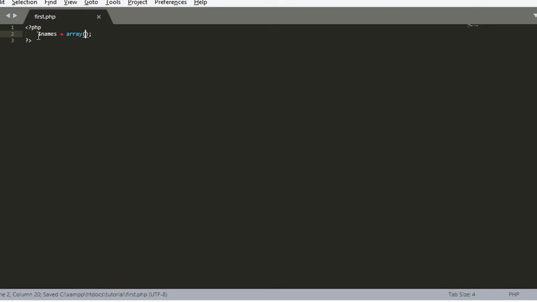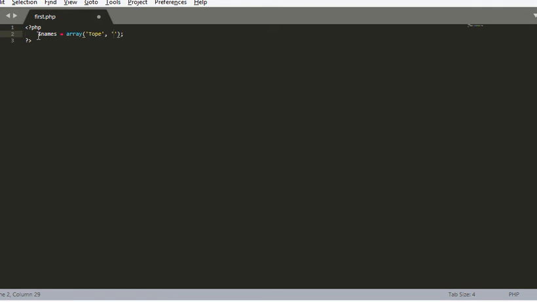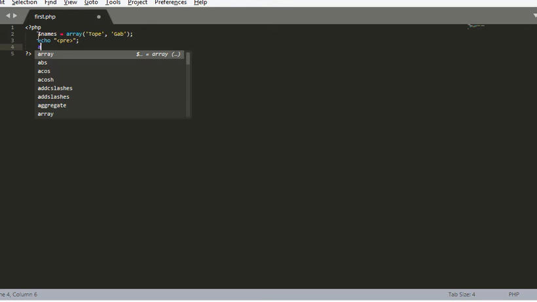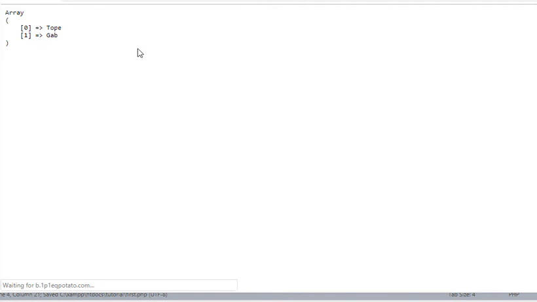Let's say we have here the names of Taupe and Gab inside our array, and let's check if we have it. So print_r names, and let's check. Okay, so as we can see, we have here the values that we declared inside our array. So in index 0 we have Taupe, and in index 1 we have Gab.